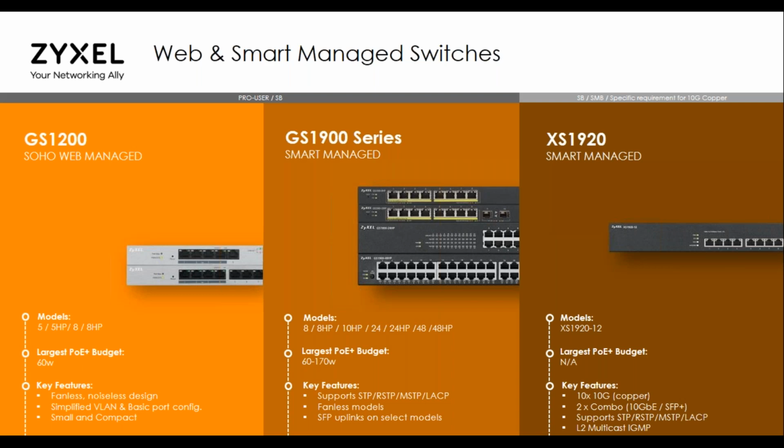The 1200 series is entry-level SOHO web managed, so it has a very basic web GUI which you can configure basic settings like some VLAN and QoS, but that's mostly it. We have 4 models, 2 5-port, 2 8-port, one with PoE, one without PoE. All of them are fanless, so they are ideal for connecting 1, 2, 3 access points in a small environment, or maybe some VoIP phones or similar things, also an IP camera. But again, mainly targeting either end users or small offices or home offices.